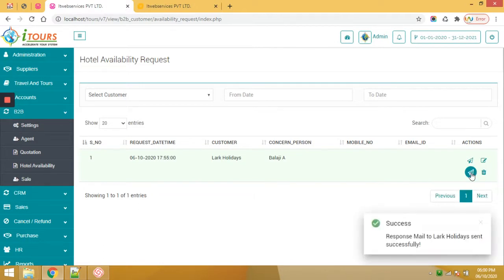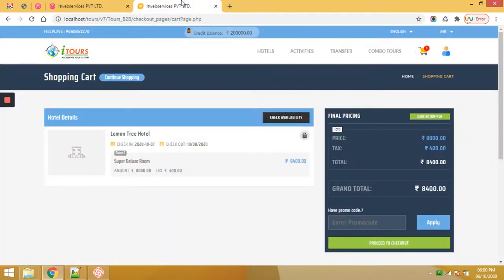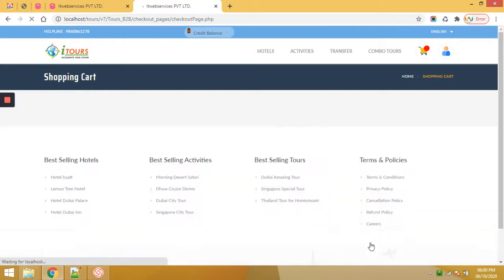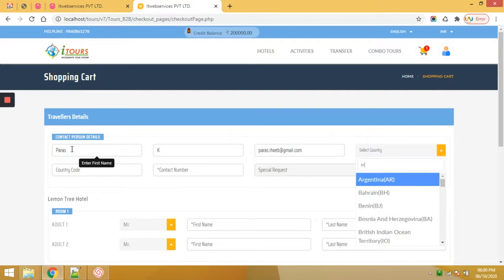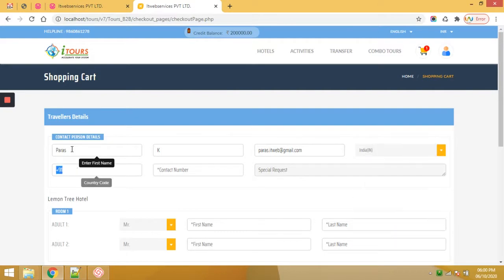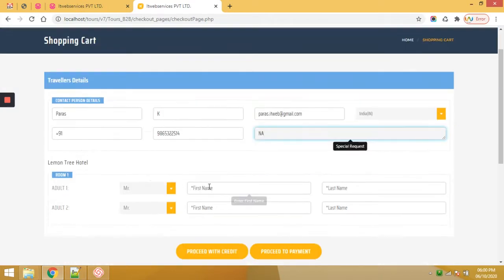The travel agent will receive the email that the hotel is available. He can come to the portal, then click on proceed to checkout. In this section, the travel agent needs to enter the guest details like first name, email ID, country code, contact details, special note if any, and the guest details like first name, last name of booking the tours.